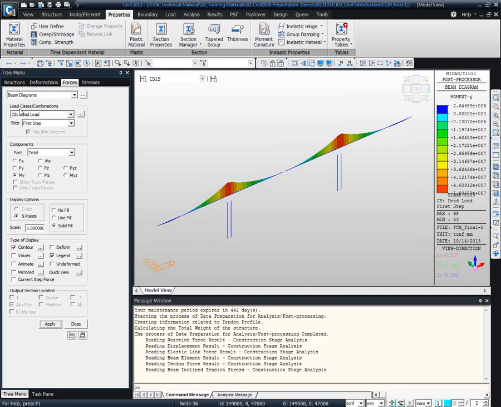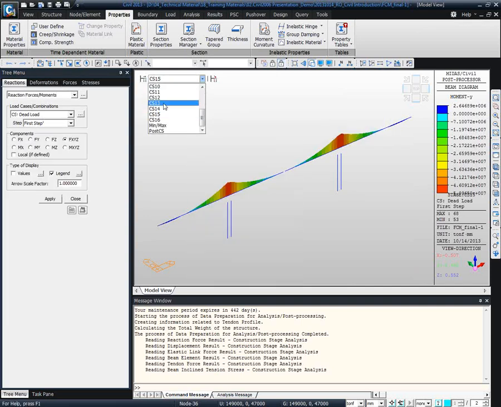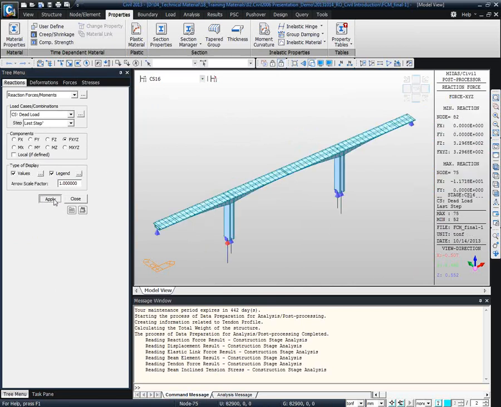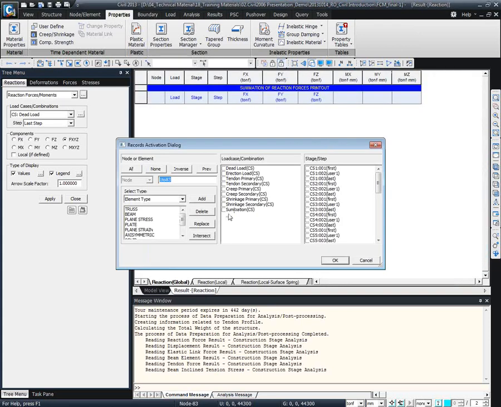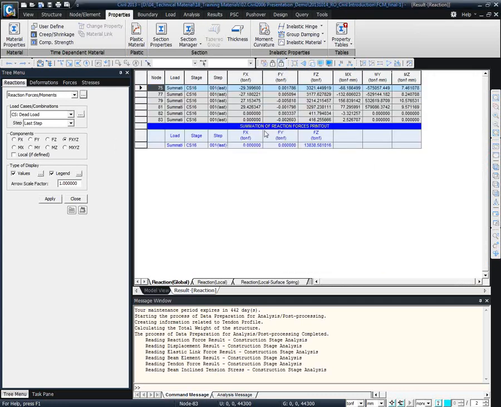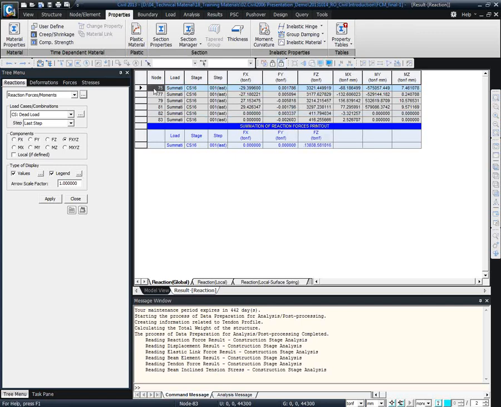and if we want to check the reaction, it's the same. Select the desired stage, for example the final stage, and then we can see the reaction values. All the results can be viewed in table format as well. With the desired stages, we can check these results in the table, and as I mentioned, all the results can be directly exported to MS Excel. We can even simply copy and paste from here to Excel.